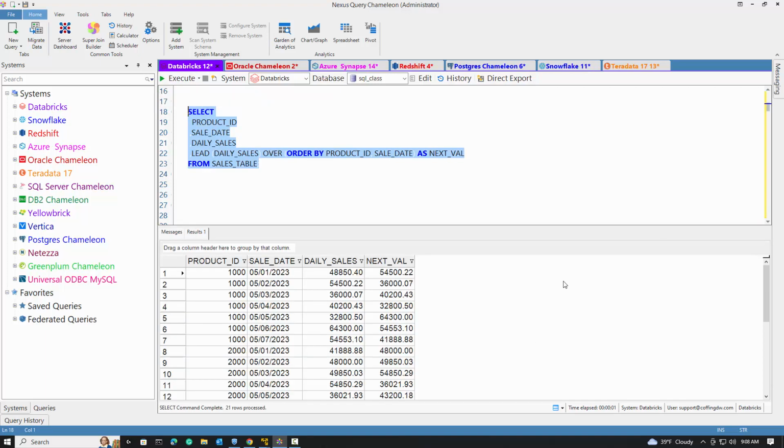And here is the SQL that runs, and we got our answer set. In the first row, now that it's ordered by product ID and then sale date, we made 48,850 in row 1. Do you know what we're going to make in the next row? Yeah, 54,5, because that's what the lead does. It goes one row down, brings daily sales up right next to the current row. So here is our lead command.